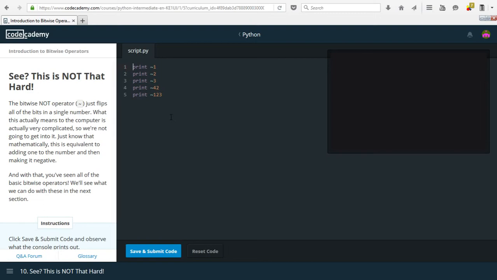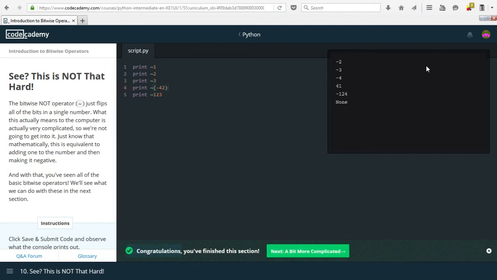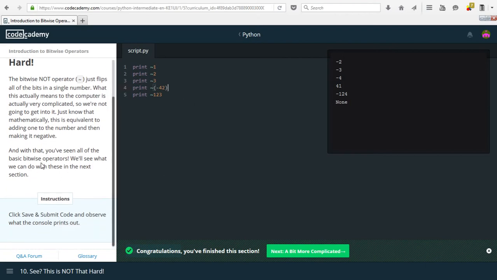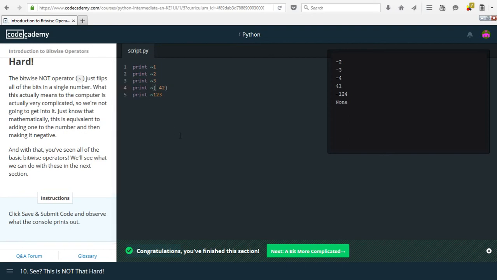And with that, you've seen all of the basic bitwise operators. We'll see what we can do with these in the next section. I actually wonder what's going to happen if we make that negative 42. Does it add 1 or take away 1? It adds 1 and then times -1. So what it does is +1, and the result of that is multiplied by -1. And that's the most explanation that I can actually give you, because I myself don't actually know how it works.